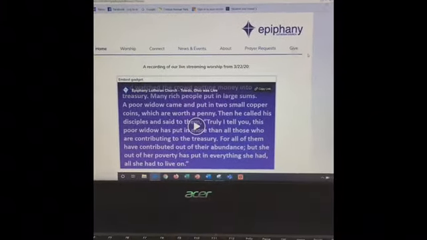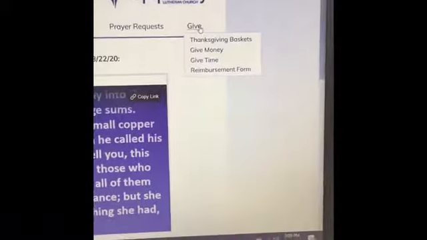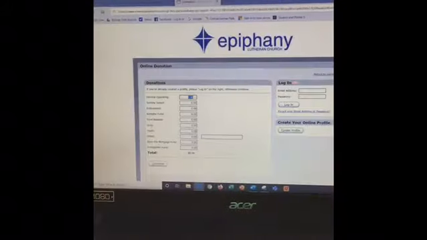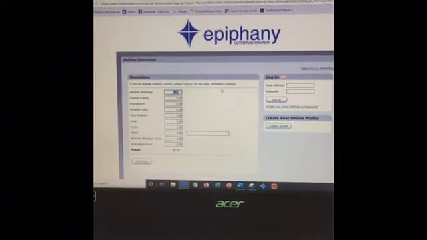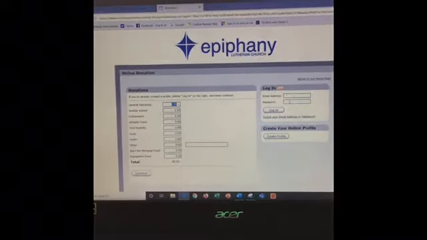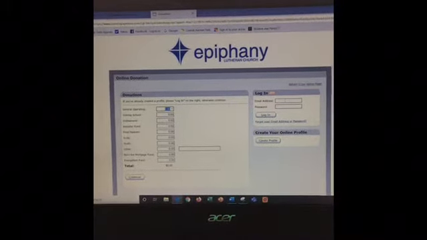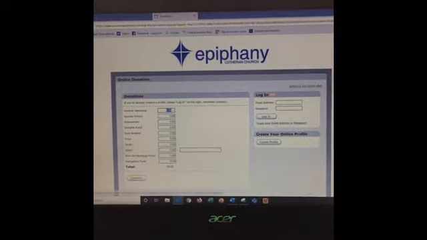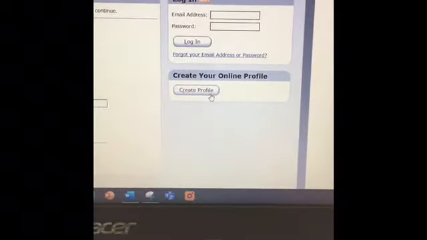Over on the right side is a give, and if I put my cursor over the give, it gives me a little drop down menu. Second option, give money. The screen will refresh, and it gives us these options here. Now on the right side is if I wanted to set up and create a profile, or if once I've already created a profile, I can log in and make changes. But since we're going to be from scratch, I'm going to choose create profile right here.